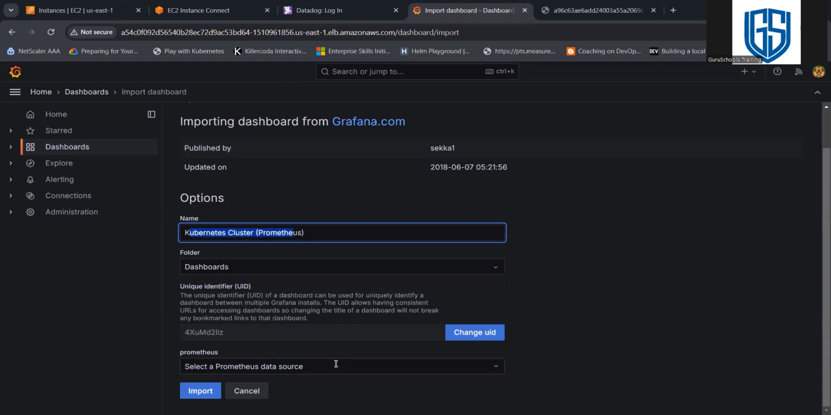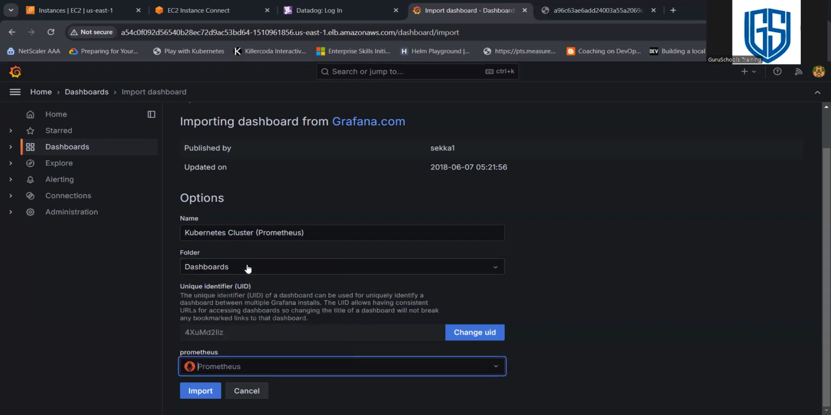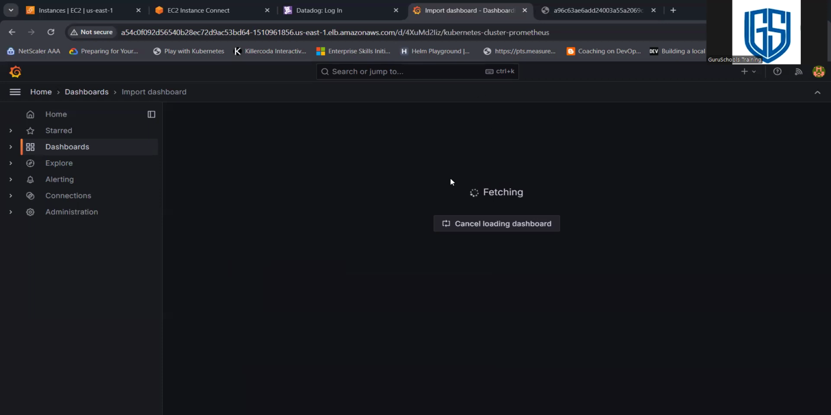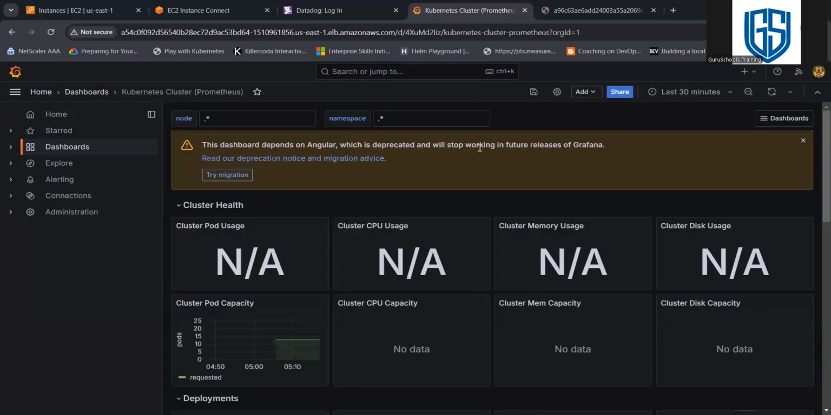As of now, this Grafana doesn't have any data source, so here we need to mention the data source. We can go with Prometheus, because in this case we installed Prometheus and Grafana in the same Kubernetes cluster, so it will take the data from the default Prometheus. So, import, choose the data source.